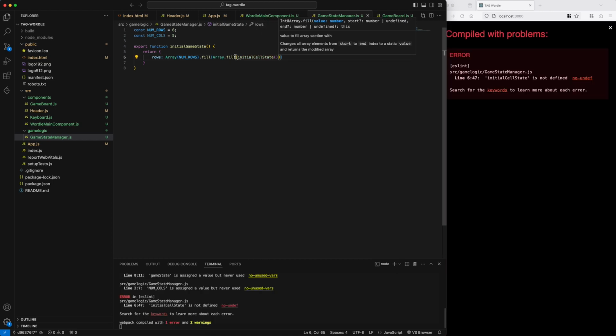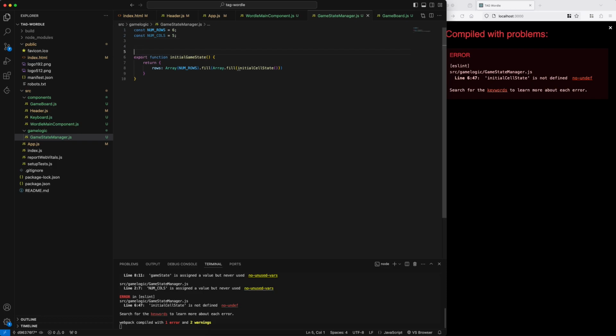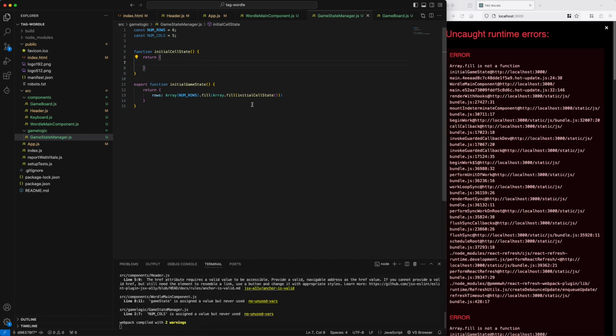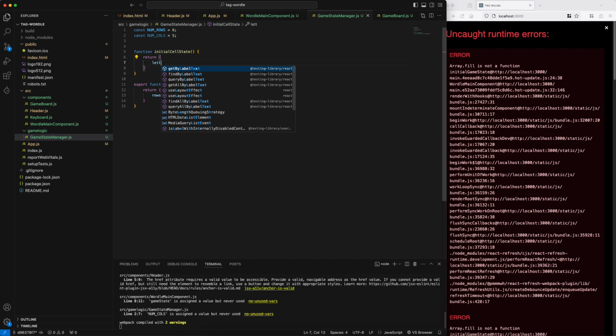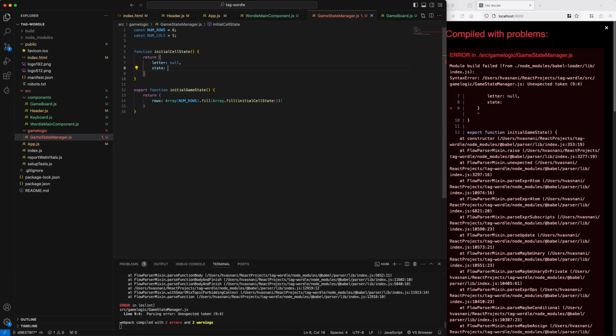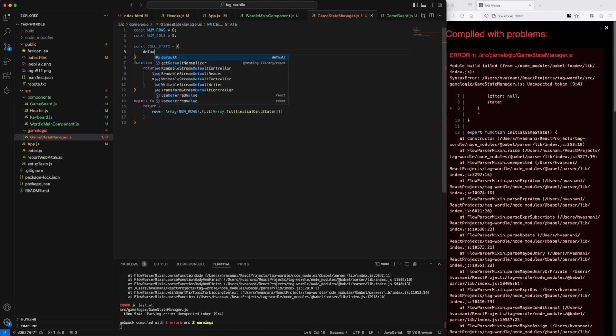So what will this initial cell state look like? We'll have a function over here that's initialCellState. And so inside the cell, what do we have, right? So we have a letter, right? So the letter will be null. And then we'll have the state of the cell, which will tell us, is it enabled, is it disabled, is it yellow, is it green, like how to render the cell, right? So I'll create some constants here to give us a bounded set of cell states. Basically, we want to make this like an enum, right? So we'll have const cellState, and I'll create a default cell state over here.